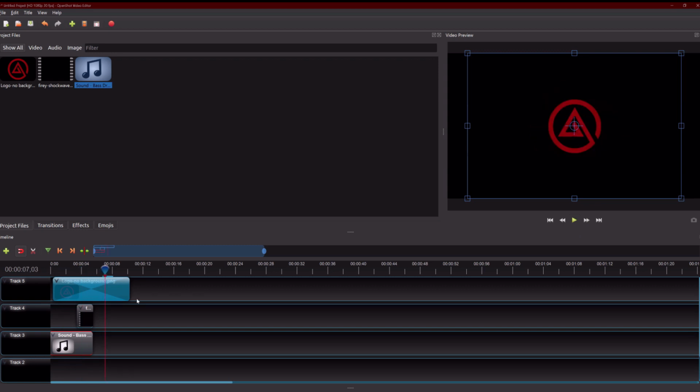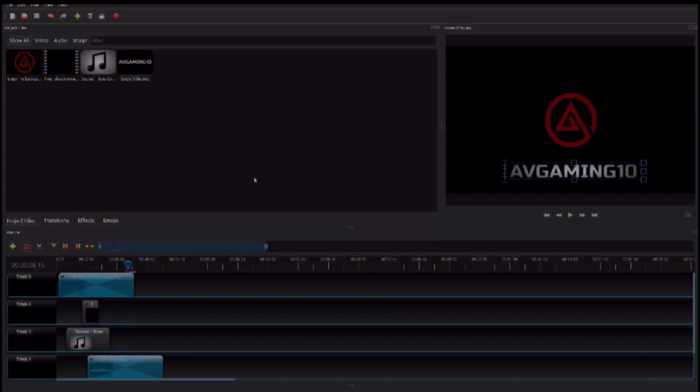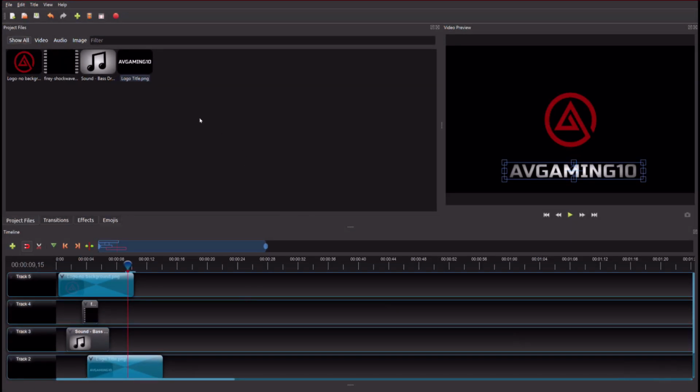If you want to add music, you would repeat the same steps that you used when you added the sound. To add titles or names, you would repeat the same steps that you did for the image. Once you have the title in your project folder, then you can add it to the timeline, and then apply a transition effect.